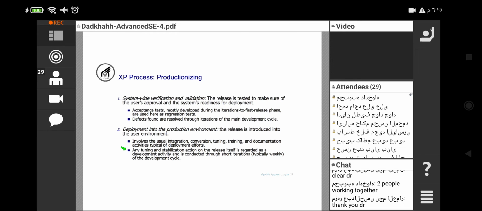If we require any tuning or stabilization action on the release, then that tuning and stabilization action is regarded as a development activity. We perform the development activities in short iterations. So if we require any tuning or stabilization activity, then we should perform them in short iterations.